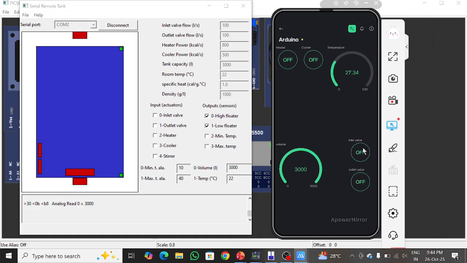You can see this is the inlet valve button, and this is the outlet valve button, and this is the volume of water tank, 3000. You can see 3000 mentioned here. When I turn on the inlet valve, you can see water is falling from the top, and it is full, so that will be off automatically because it already has 3000 volume.